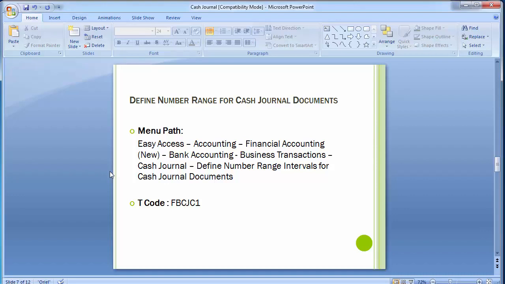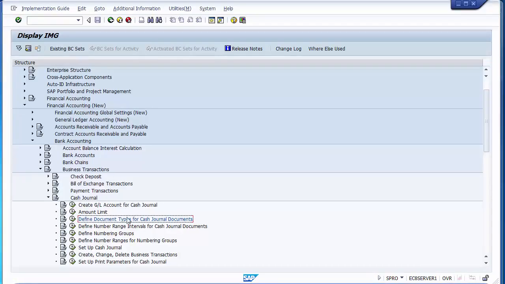Particular series belongs to your cash journal part or with something else. So moving to this particular screen now, there is another tab over here. You can see the field, define number range intervals for cash journal documents. So we need to go to this execute.